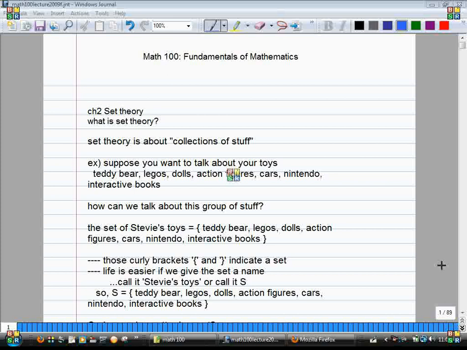And from now on, we no longer need to say teddy bear, Legos, dolls, and so on. All we need to do is give the set a name. So we can call the set Stevie's Toys, but since we're mathematicians, we like to use as few letters as possible, so we're just going to call it S. So S equals the set of teddy bear, Legos, dolls, etc.